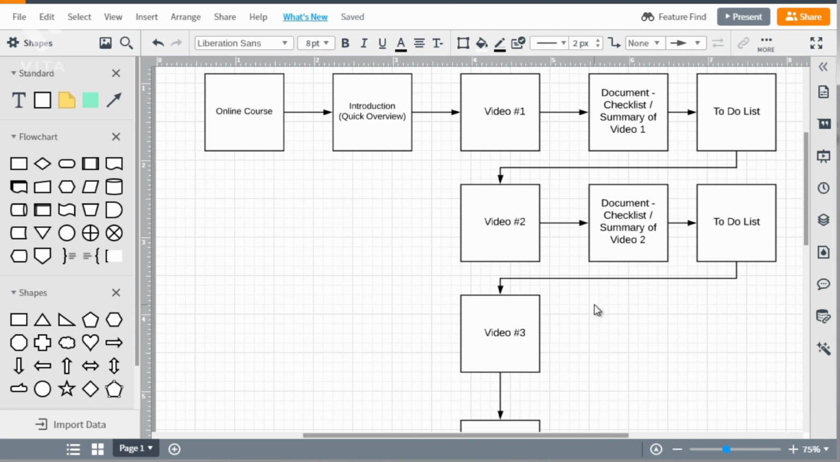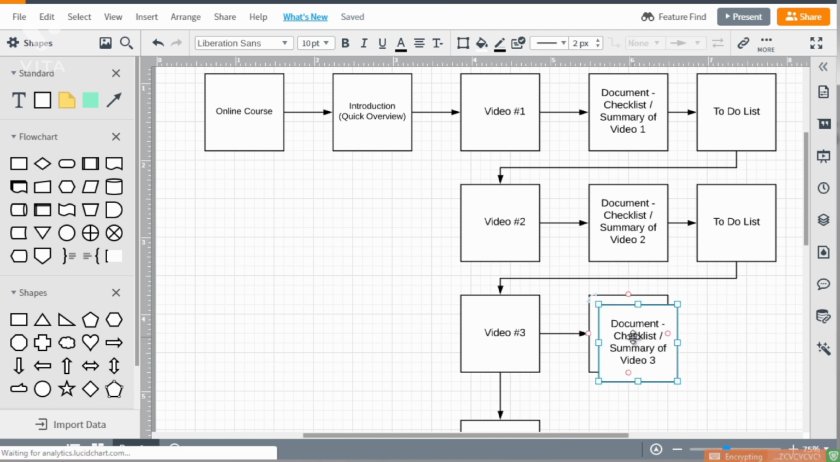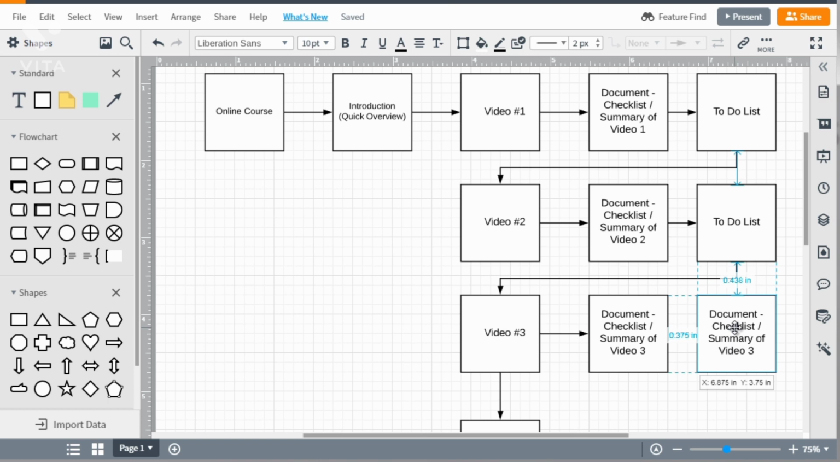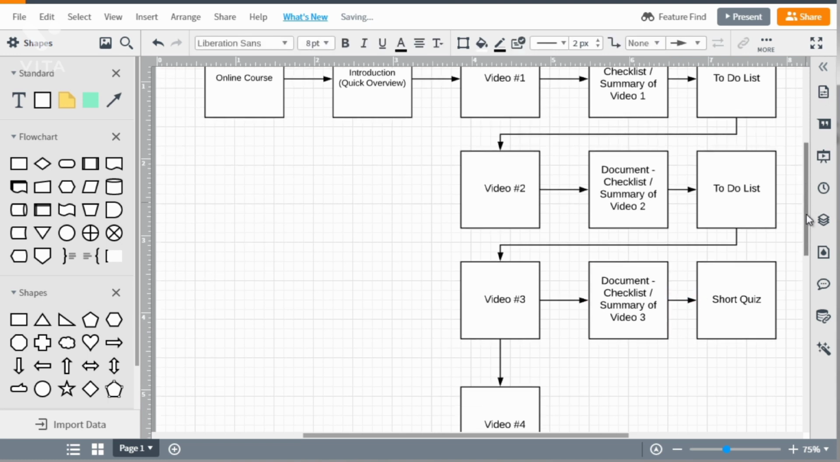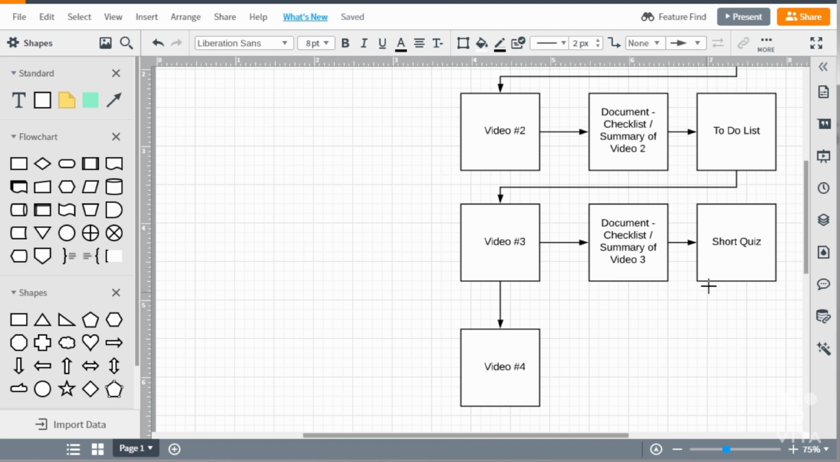So maybe after video number 3, we can offer something like, we'll do summary is good, but maybe instead of a to-do list, we have a quiz, but a short quiz, not a long quiz, but a short quiz. Remember, you don't want to overwhelm people. So we're going to delete this. We're going to go from the short quiz to video number 4.